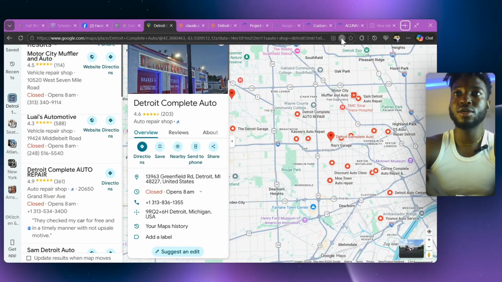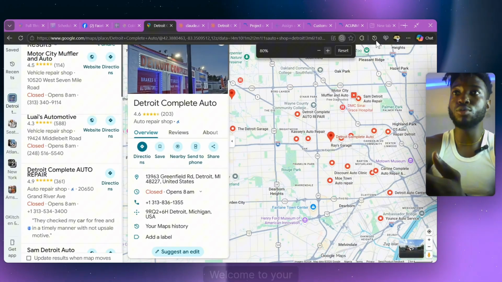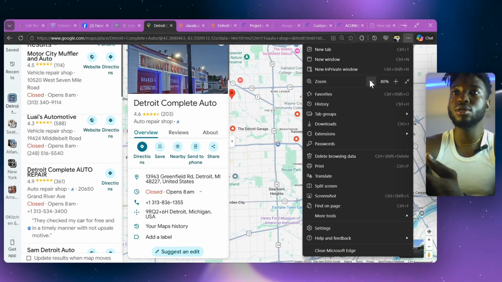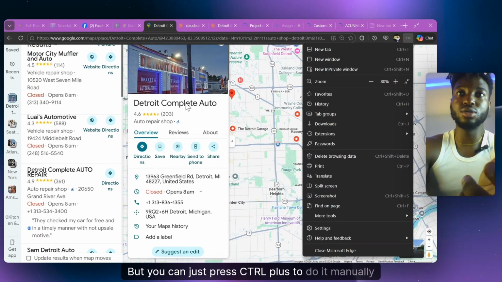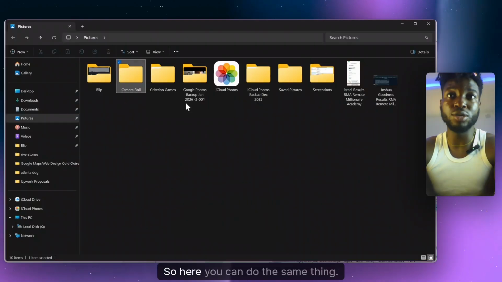You can also come here. Can you see this stuff here? So you can press it here. Then this is a long way to do it. Or come to your browser settings and click on zoom. Can you see zoom? But you can just press Control plus to do it without doing it in one key or two keys.